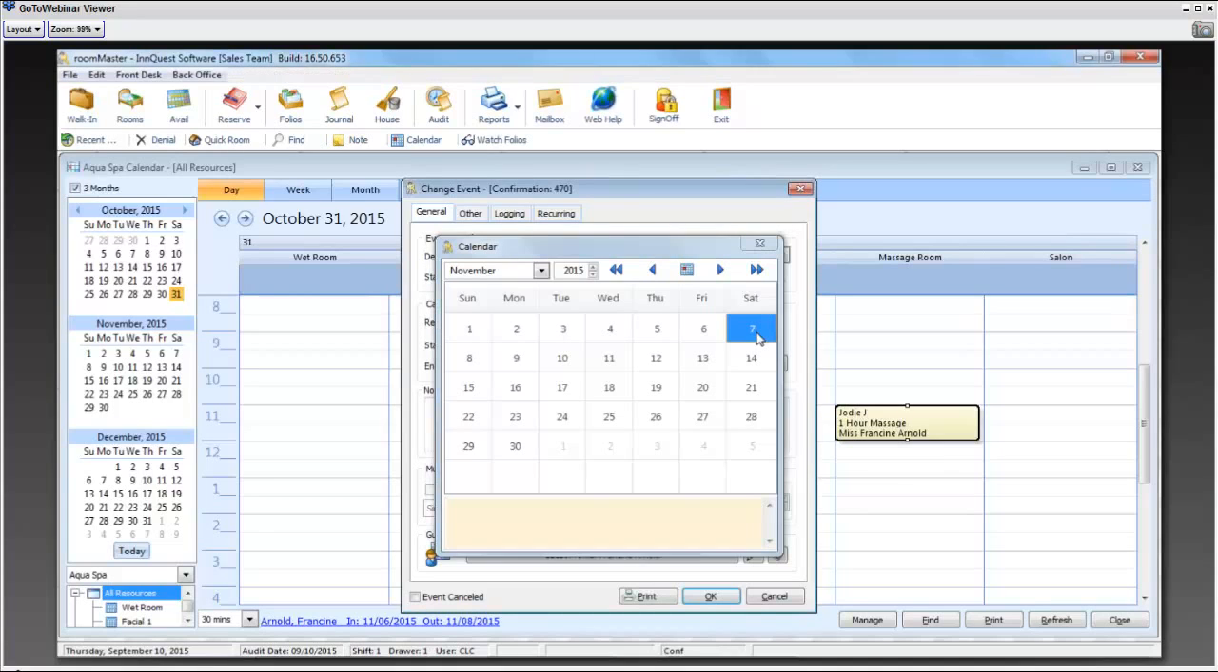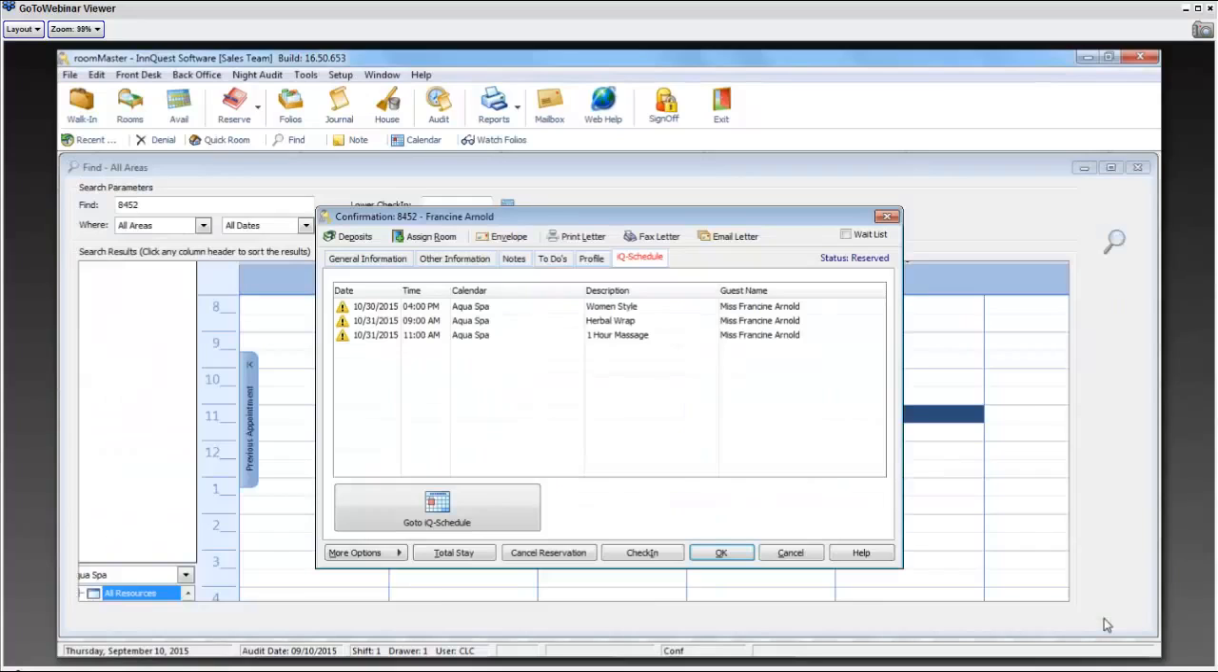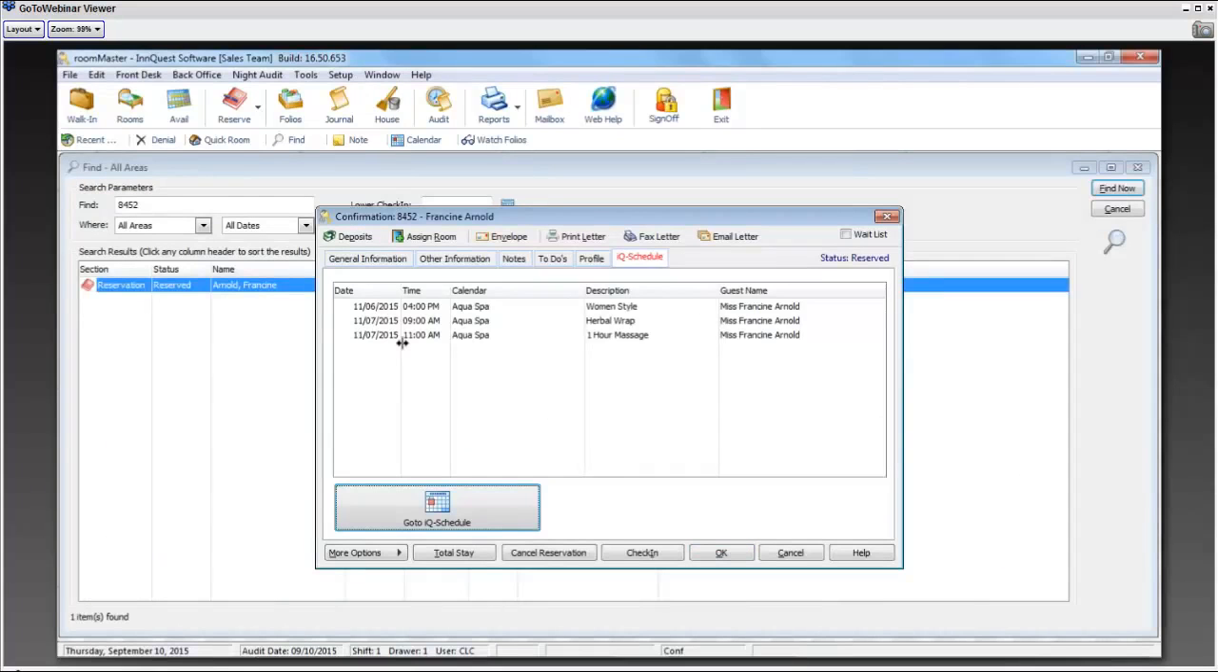Our warning signs go away, and now we've not only updated that reservation, but we also updated all of our spa appointments. So the guest still has her appointments when she arrives. Spa is not holding appointments for a guest that's not coming, and everybody is happy.